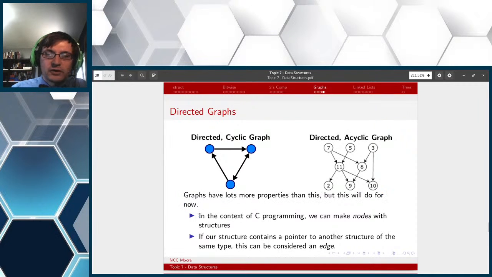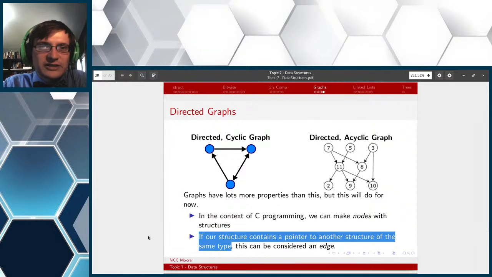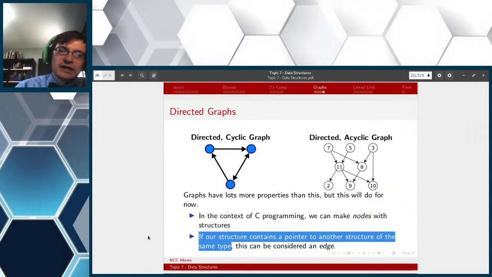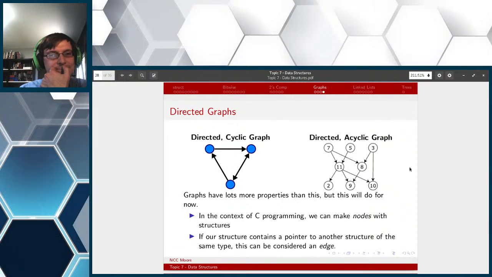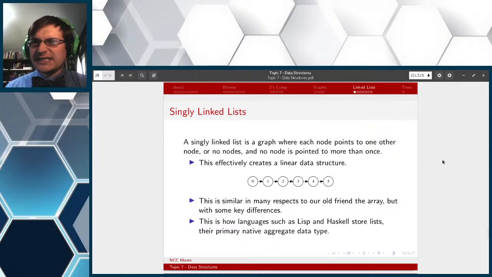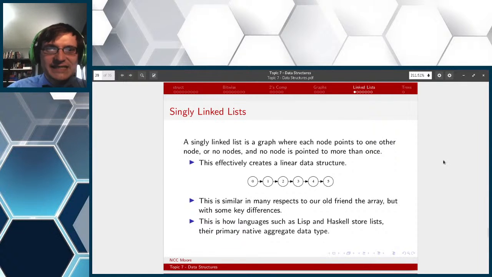In the context of C programming, we can make nodes with structures. If our structure contains a pointer to another structure of the same type, i.e. a self-referential pointer, this can be considered an edge. We're going to see how this works on a particular type of data structure called a linked list. Linked lists are classic C material. If you have studied C and you have not covered linked lists, then you have not studied C.